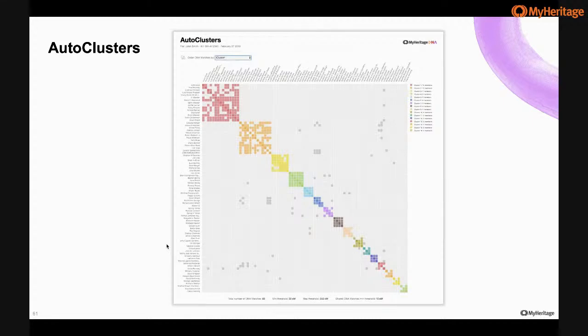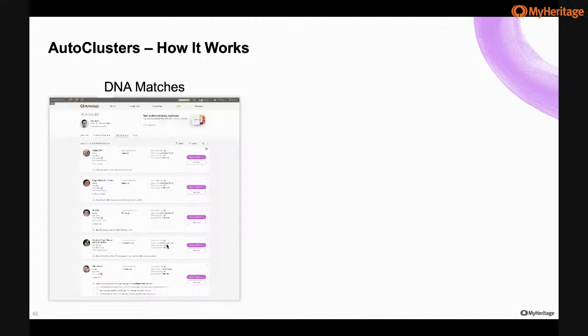So we showed all that and I explained what you're going to get, but I didn't say what autoclusters are. Autoclusters are groups of people who are matching one another and forming a group by that. And we can separate them from other groups of your DNA matches who are matching one another but are not matching the first group. We can break your DNA matches into groups by looking at your DNA matches and the shared DNA matches. I'll explain.